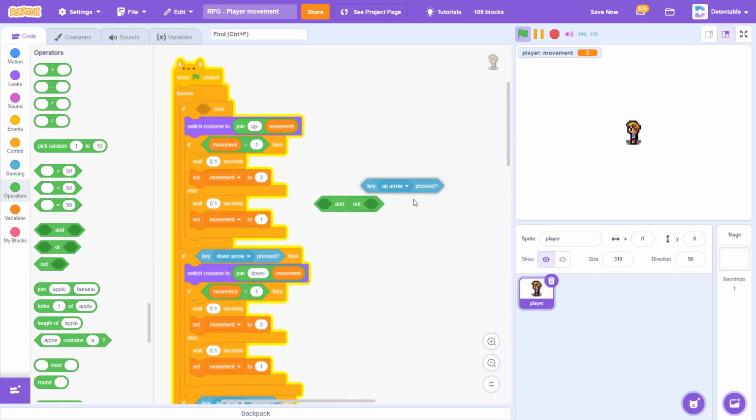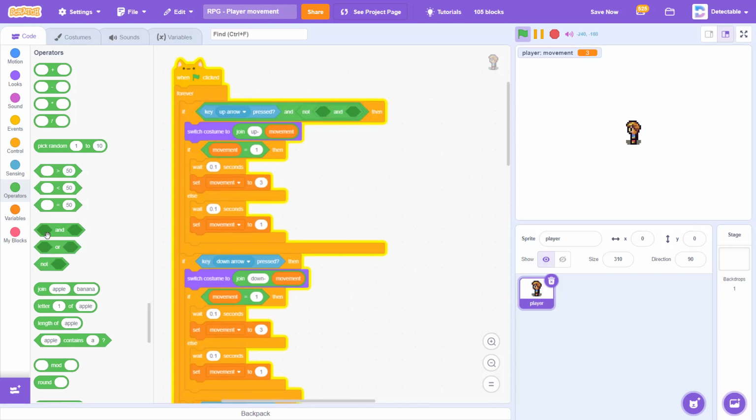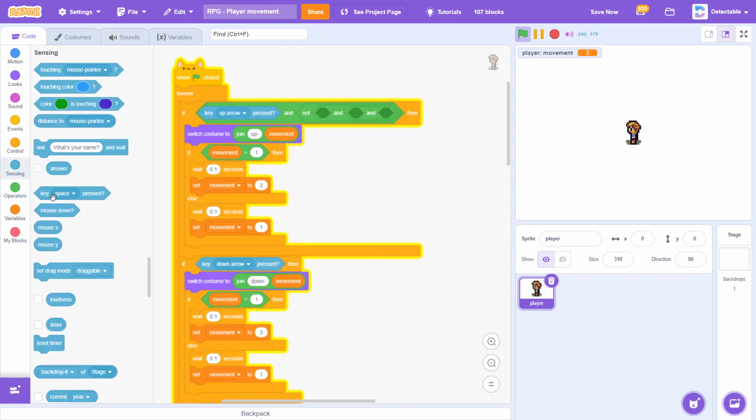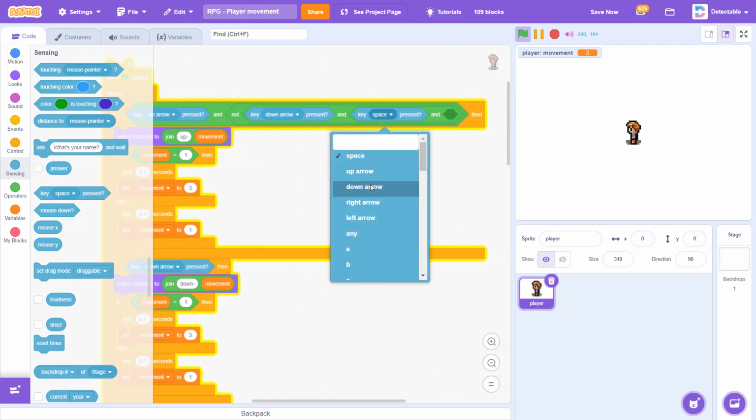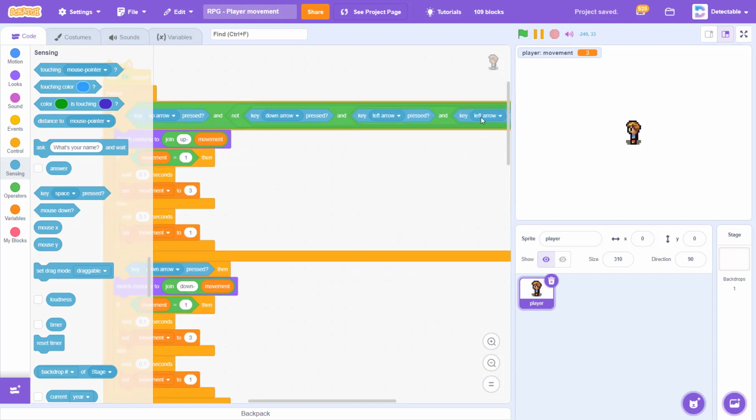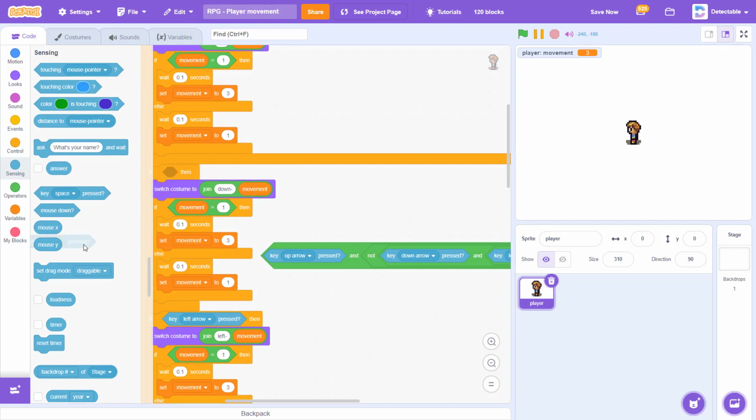So we want only the up arrow key to be pressed. So if up arrow key pressed and not the down, left, and the right arrow key press. So make sure to do this for the down arrow, left arrow, and the right arrow as well.